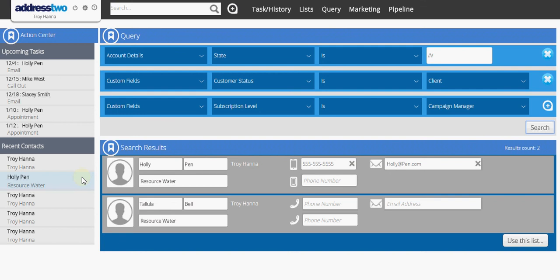So now those are a few ways that you can use the query builder to really take a deeper look into the segmentation of your database and pull out those people that you just want to specifically target in either your marketing or sales.